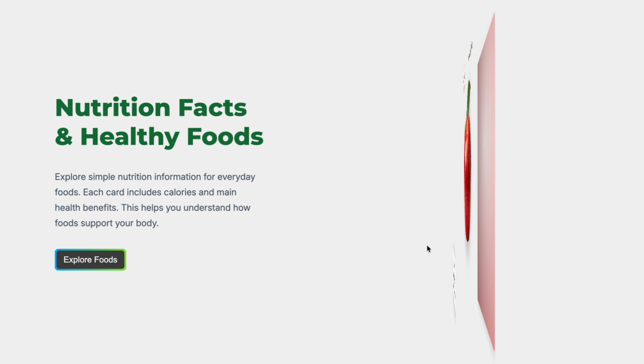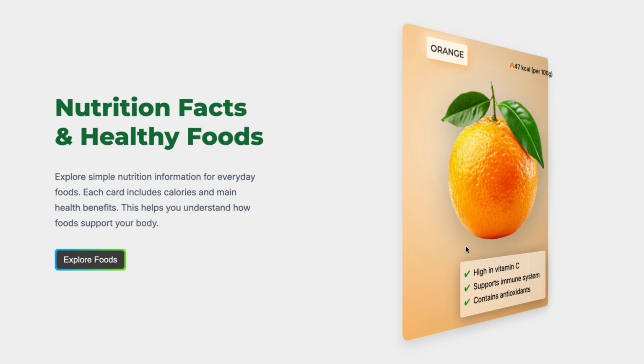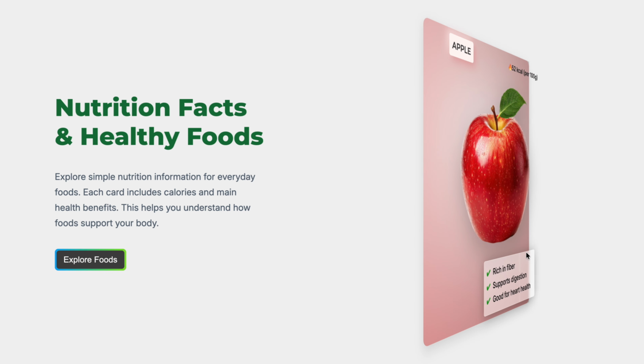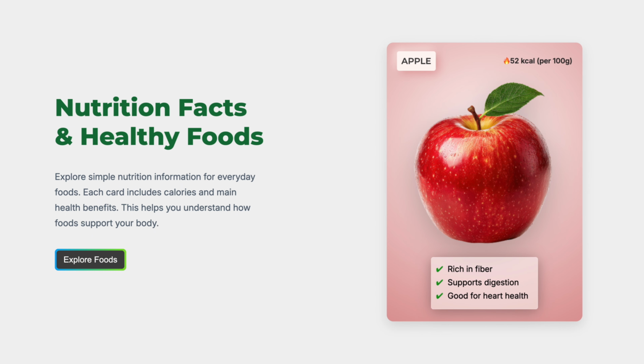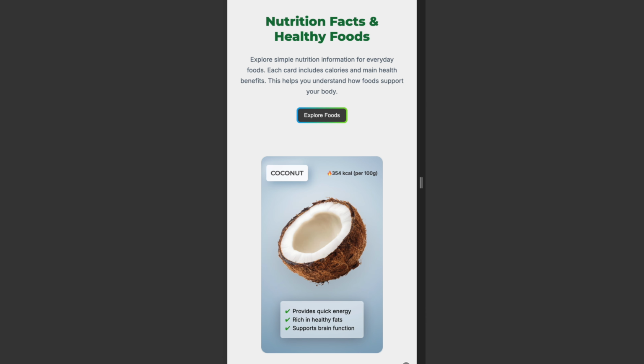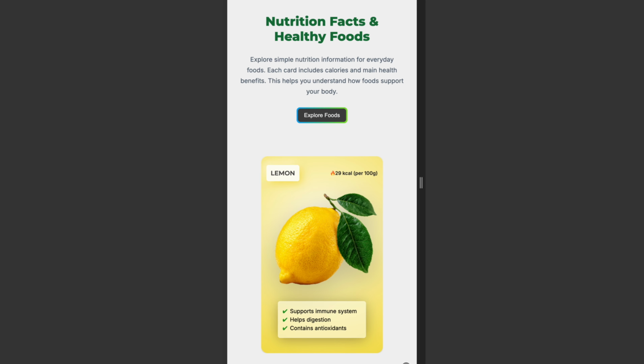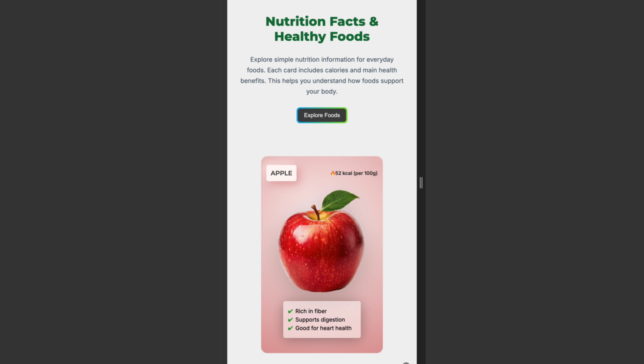It includes autoplay functionality and mouse wheel control. It also has a 3D effect using CSS perspective and the Translate Z property. The design is responsive and works well on all screen sizes. On smaller devices, the slider switches to a fade effect for a smoother mobile experience. Let's get started.